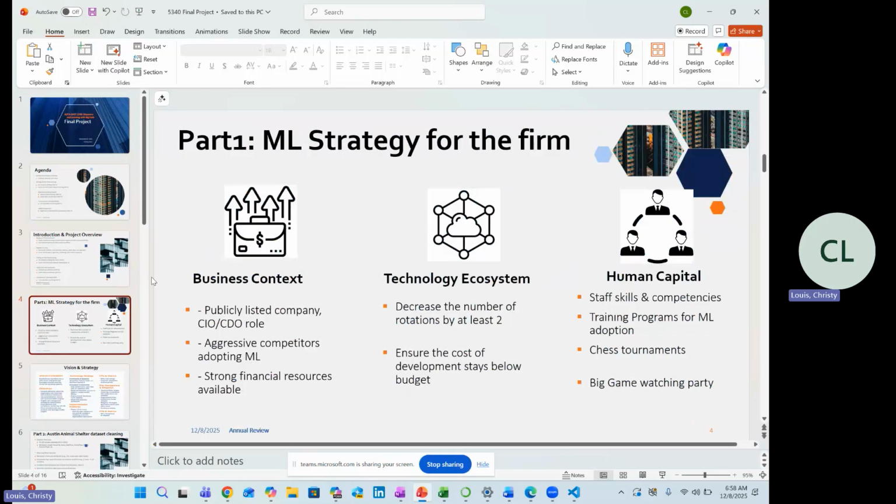Now, we are fortunate enough to have the financial resources to execute this strategy at scale. But we will also face aggressive competitors who are already adopting similar technologies. This means our plan needs to be ambitious and practical. So, the strategy that I'm presenting today considers these three pillars. We have business context, technological ecosystem, and human capital.